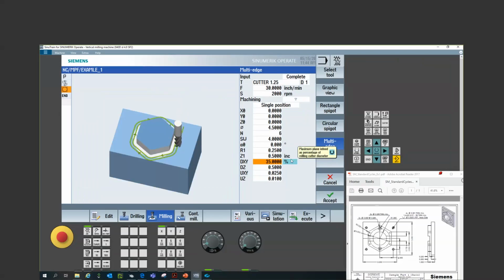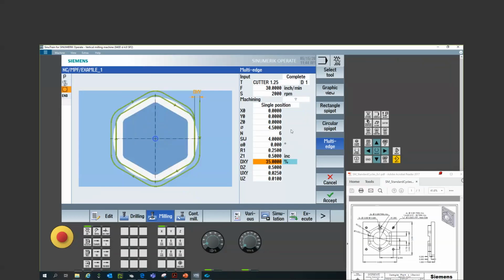And what's kind of nice too, you can use a multi-edge spigot. If you wanted to do a square, you can use this same cycle for that, just by making the length and the width having 4 sides and having them equal. Or even with a circular spigot, if you had the width equal to the diameter of the spigot, you could use this cycle for that. And then that gives you this DXY field, this percentage for roughing in, so you don't have to go through and set up another cycle.